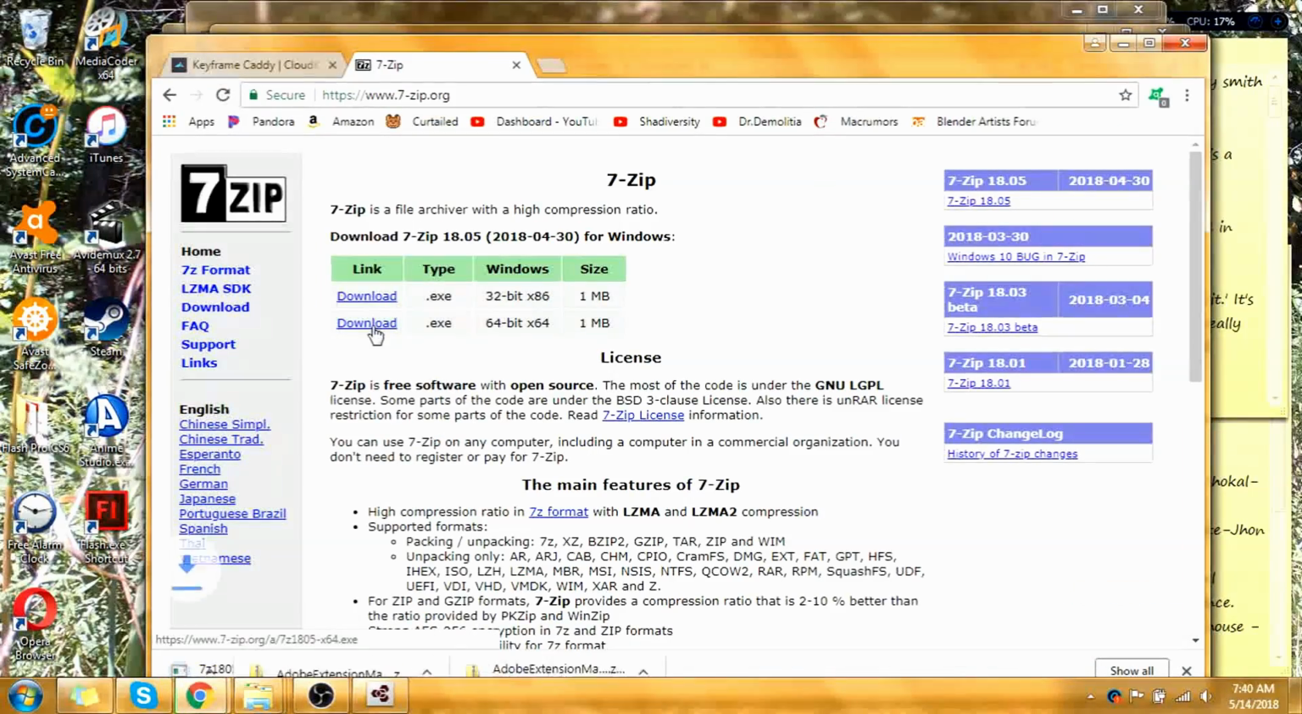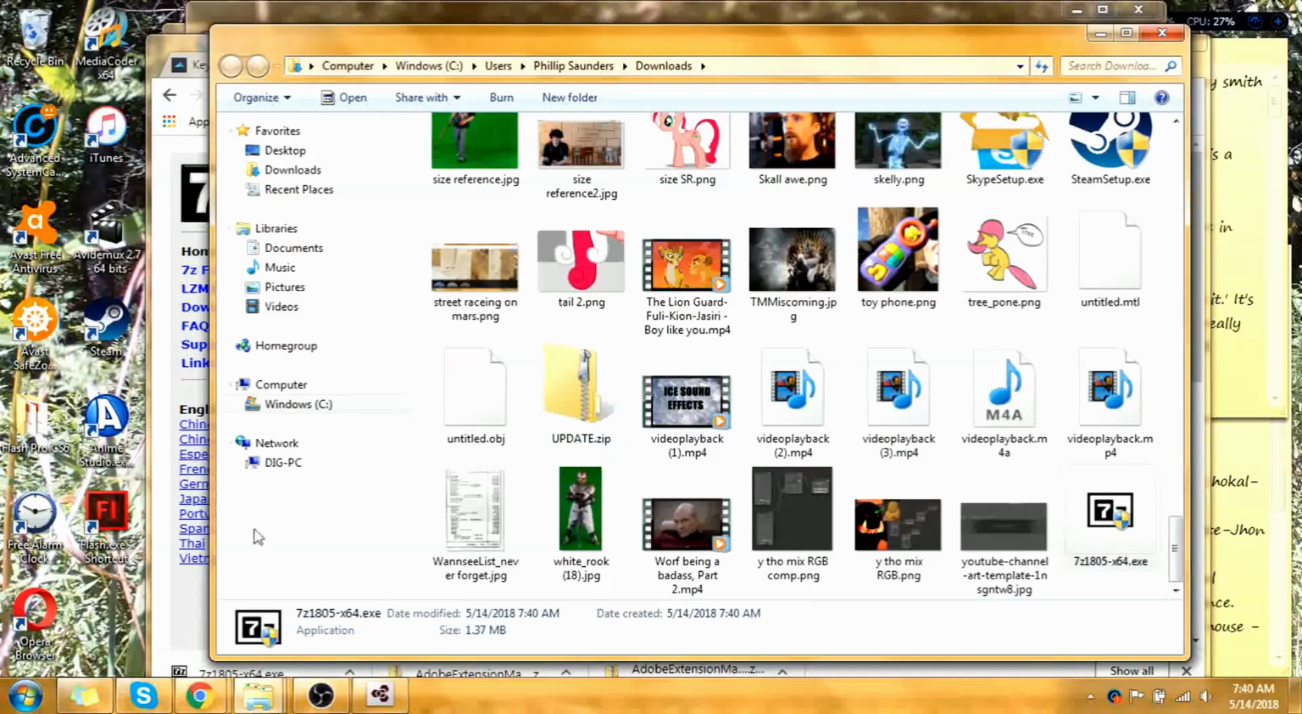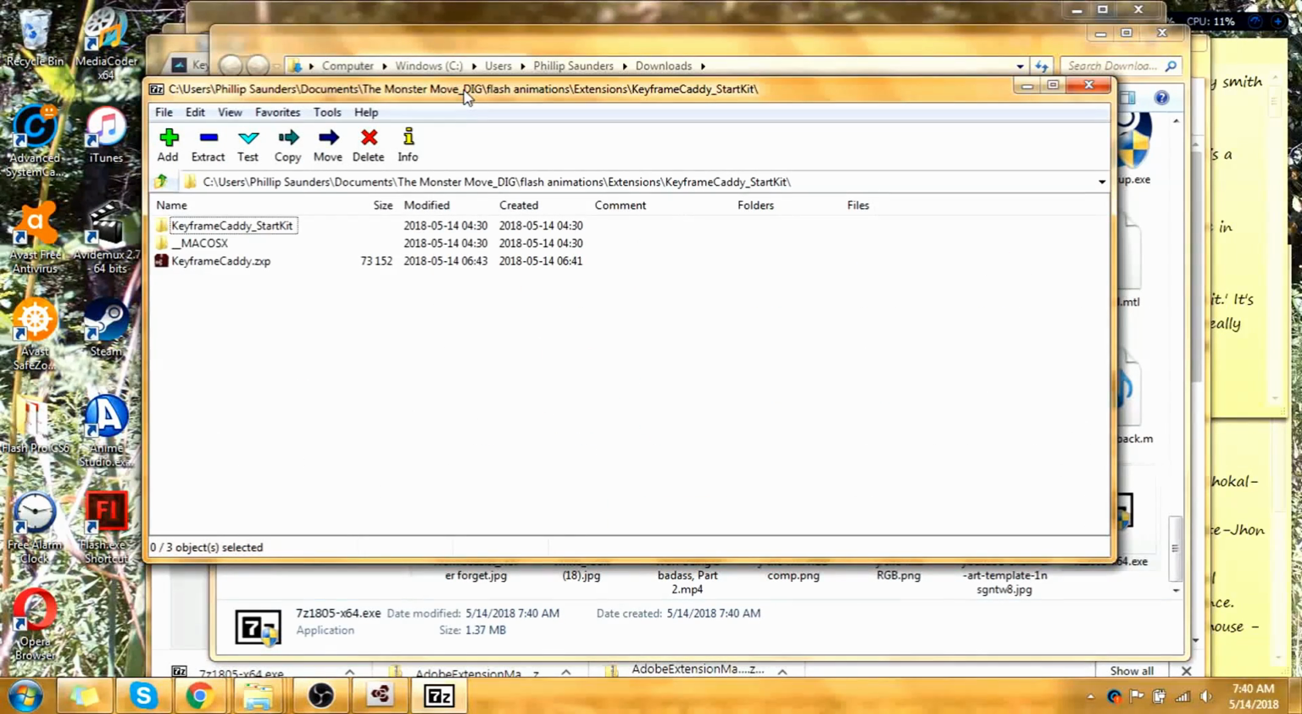Next, for 7-Zip, we're going to download the file. Installation should be pretty quick. And now we should have 7-Zip File Manager. If that didn't work, I'm sure you can find a bunch of other tutorials online explaining how to install that.